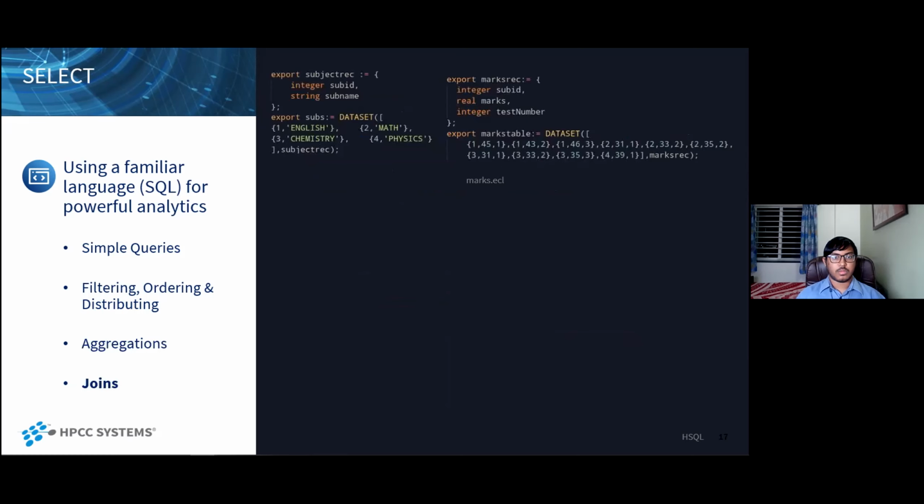Now, moving on to joins, we can take a look at another feature, which is the fact that HSQL is intended to work seamlessly with ECL. So above, we have an ECL program marks.ecl, where we have created and exported two small tables. On the left, the first table subs is a mapping between a subject ID and a name, which is the subject name. And on the other table, we have a set of marks that have been scored in tests by a person in these subjects here.